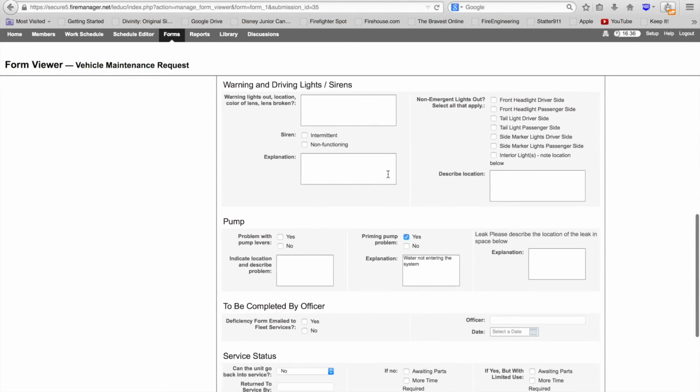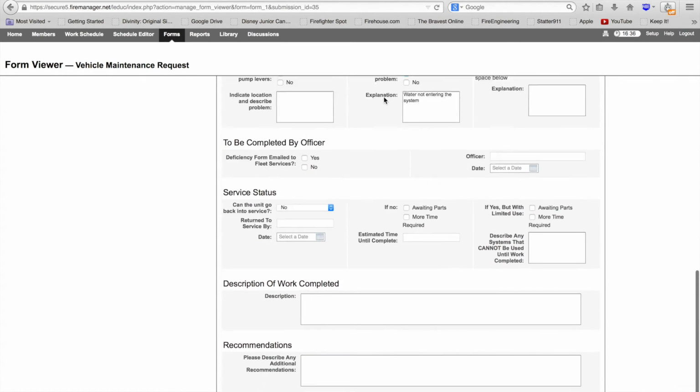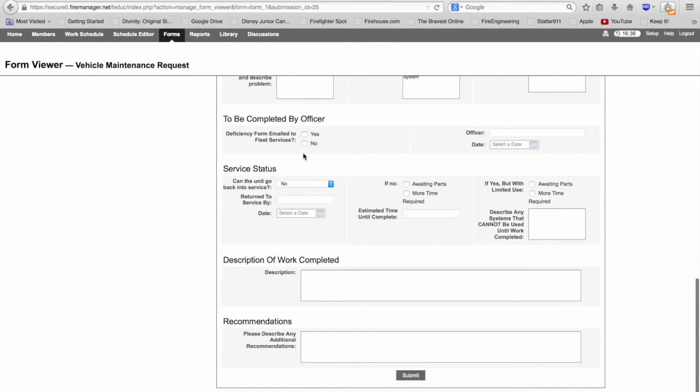Now you'll see the first issue is we can see, okay, was the deficiency form emailed to Fleet Services? So yes, it was, by me. And then select the date. Okay, so if that's all, that's the first step. Boom, I'm going to hit it. It's done.